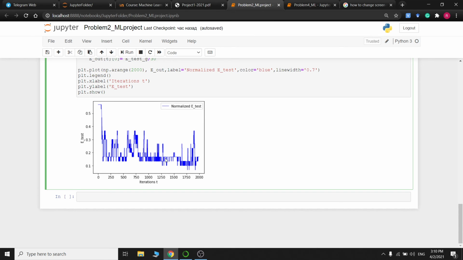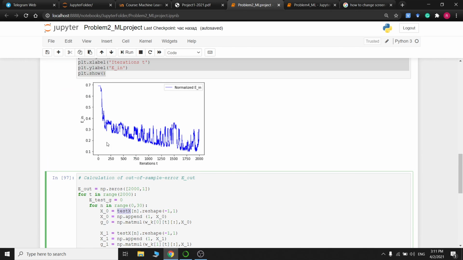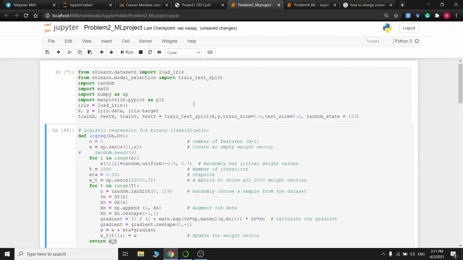It's because the out-of-sample error is the same for several iterations, because there are only 30 samples, and these 30 samples can be equally divided by several iterations in a row. So that's why there are a lot of horizontal lines, but in general it decreases, sometimes to an even lower value than the in-sample error. Just to check it one more time, let's run it.